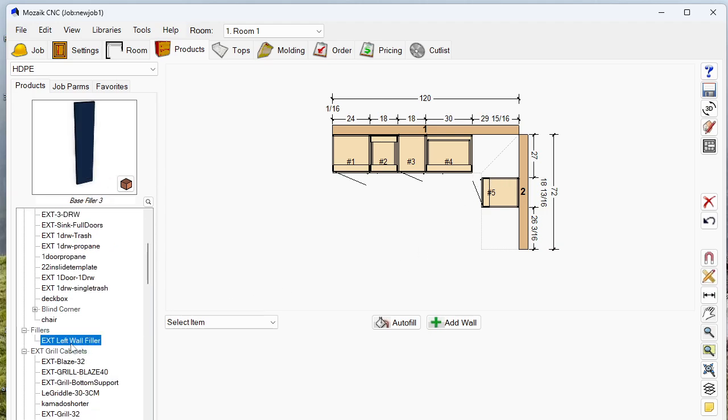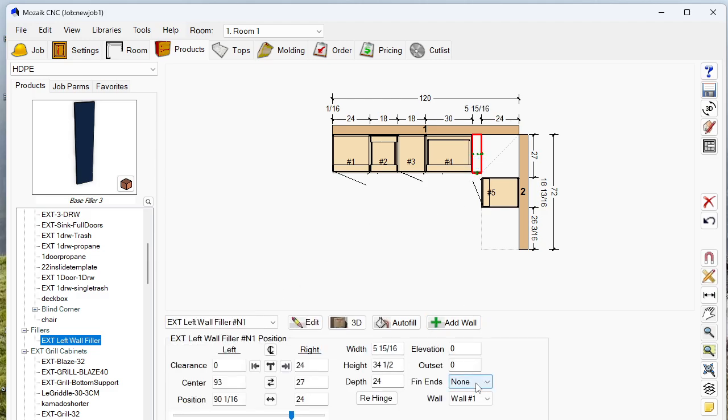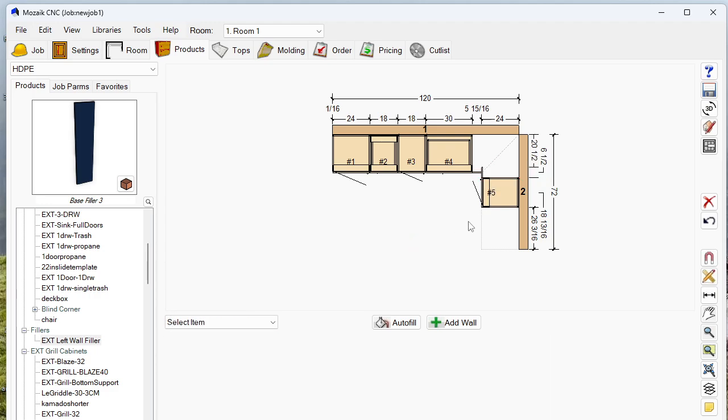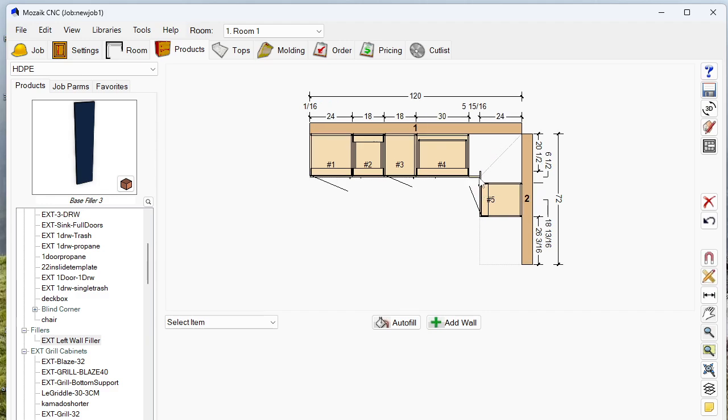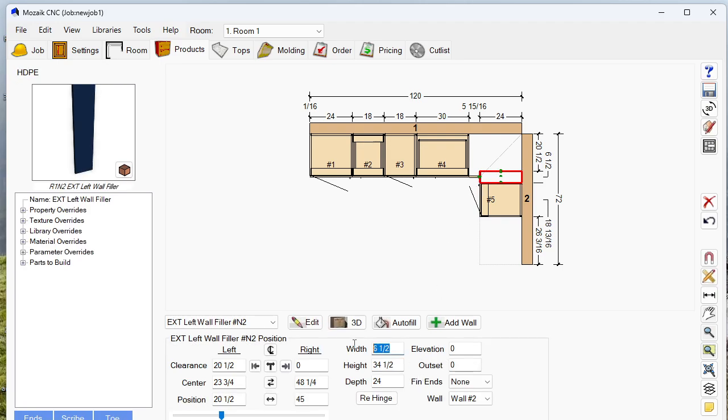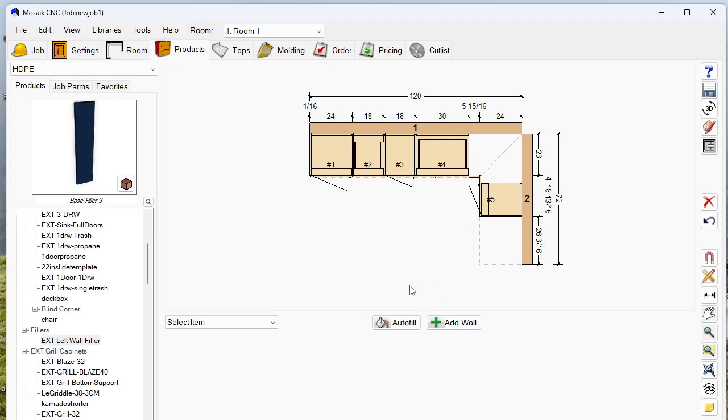We do have a left wall filler. It works as a filler for either side, so don't worry about it saying left wall filler. It could work as either side. It's cross compatible. This side doesn't need to be so big. So there you go. Then we can look at our 3D.